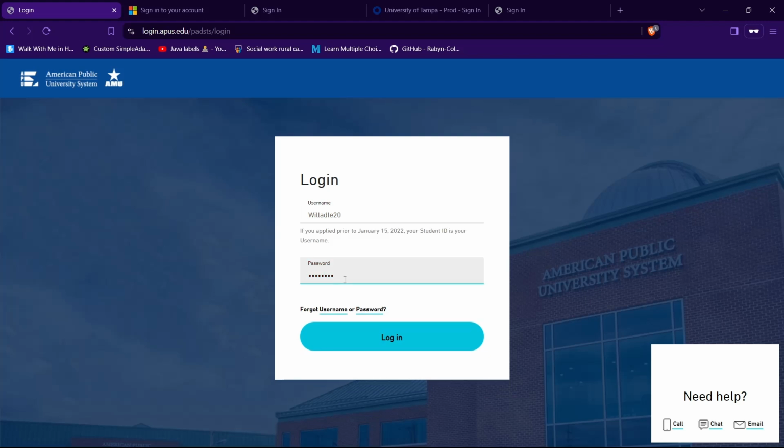You can reset your password or username if you have forgotten it by tapping on the text, forgot username or password. Now to log into your account, all you gotta do is tap on the login button and you will be successfully logged in if you got your credentials correct.